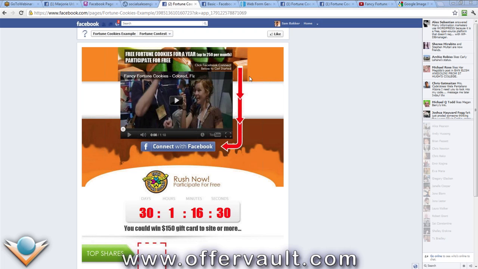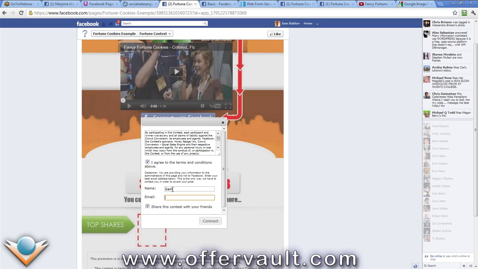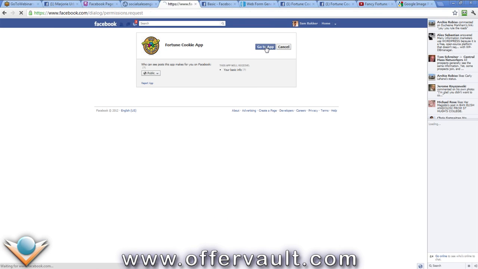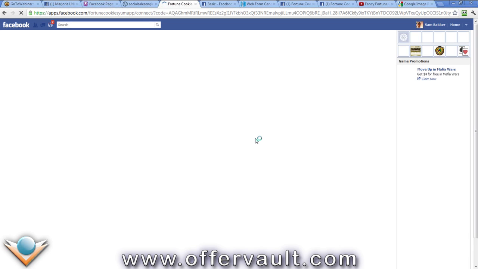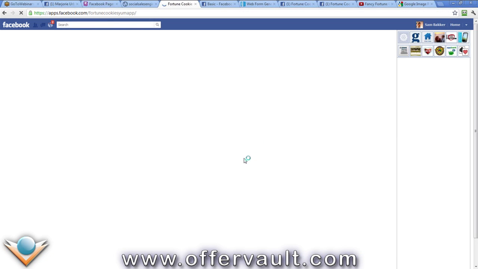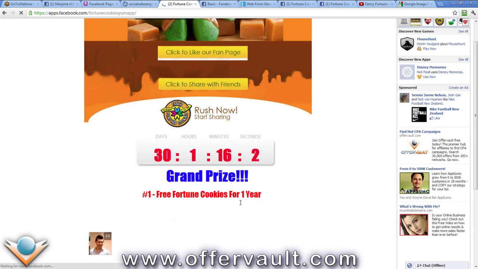Now, anytime anyone visits this, they can click on Connect with Facebook. They can go through and enter their name. So I'm just going to enter my name and my email address, and I'll connect with Facebook. Go to app. Allow. And now it's going to take me to the other side where I can share the page, and I can also do a lot of other things. I can like it, I can share it, and I can engage in this contest. It'll also show me on the leaderboard because I've gone through this application. I'm now on the leaderboard, and this has all been done.